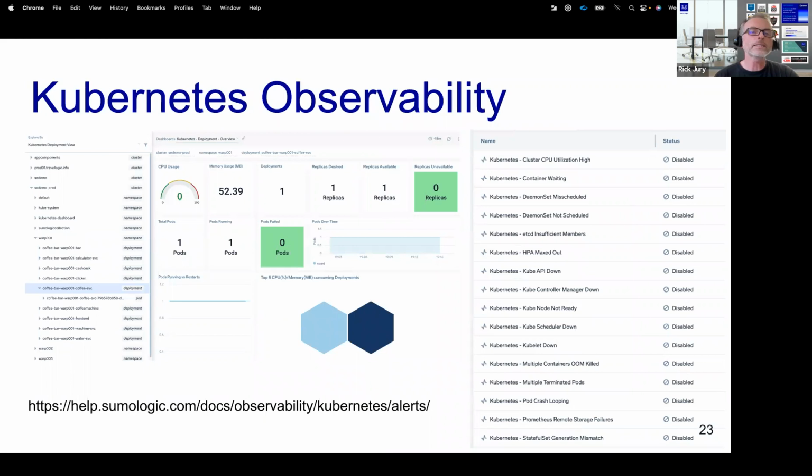For Kubernetes, it's similar. We have a set of Kubernetes alerts for common use cases in Kubernetes that are important for managing your cluster.